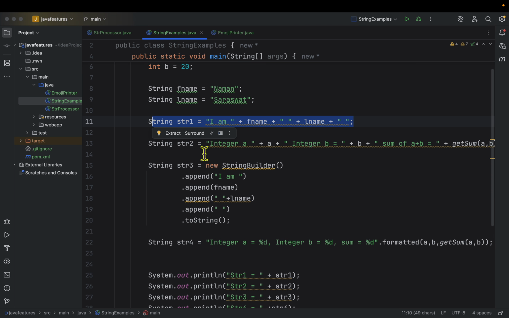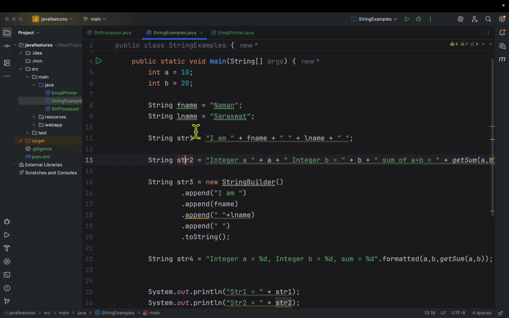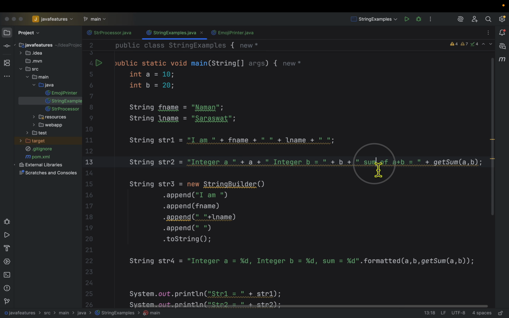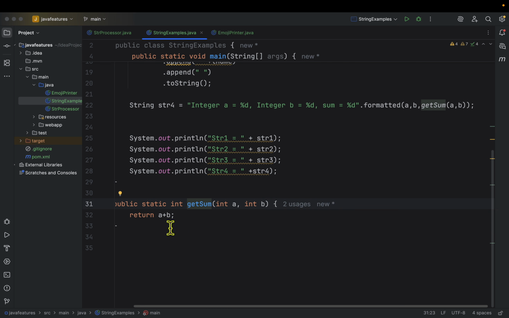Then there is str2 that I created here to concatenate the integer variables. Integer a, then we are concatenating a and b, and we are also doing the sum of a and b. For the sum of a and b, I've created a static method getSum, which is going to return the value of a plus b, what we are passing in the parameters.